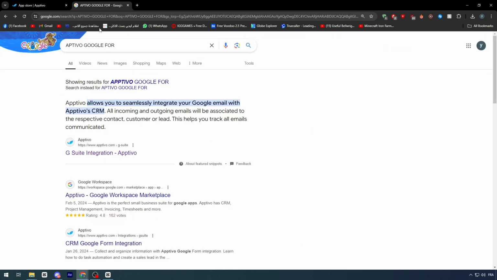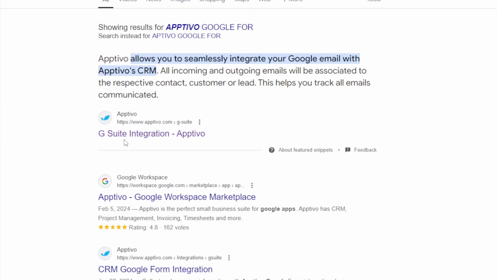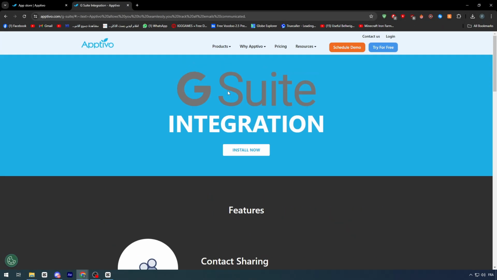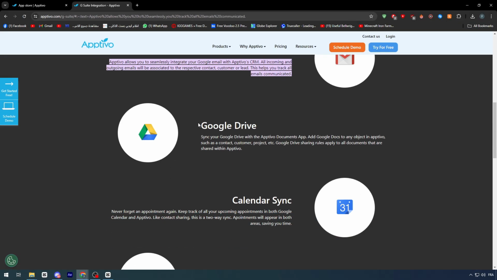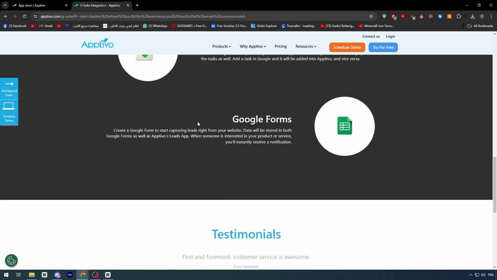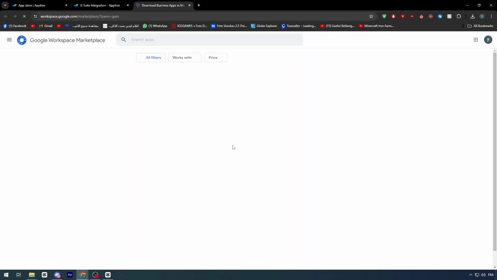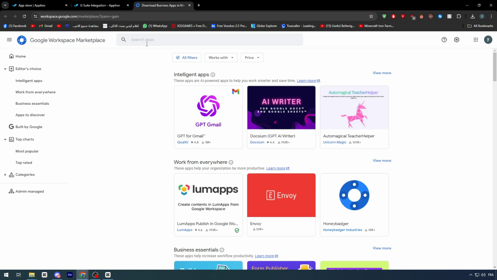Well, to do so, you simply have to open a new tab and search for Apptivo Google Form and click on the first link, which will take you to this page. This page will allow you to download G Suite, which is basically a pack that contains Google Analytics, Gmail, and other things such as Google Drive, Calendar, and Forms. Now to add it, you simply have to click on Install Now, and once it is done, you will be going here to this page where you have to search for Apptivo.